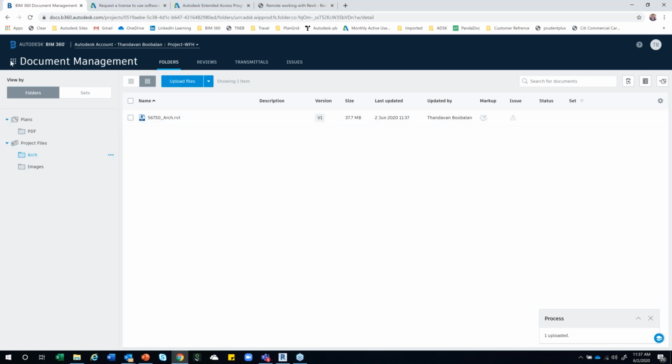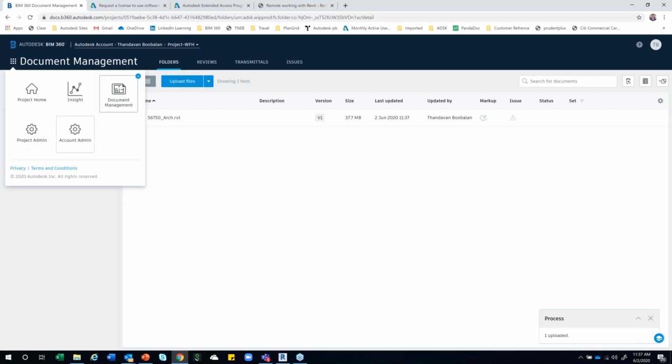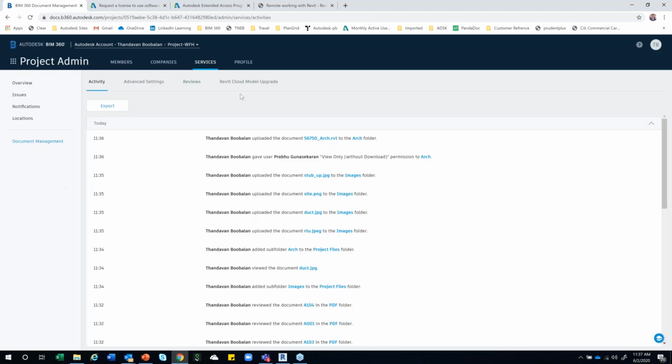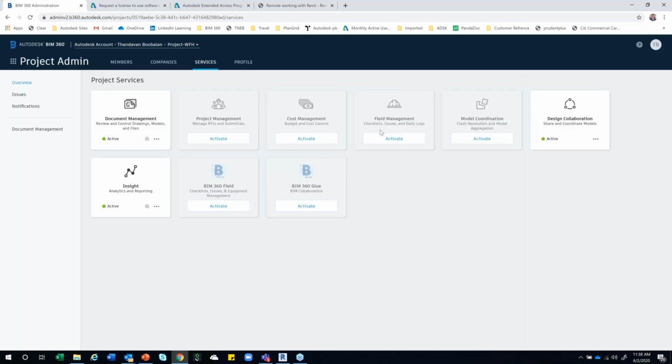Let me just go back and create a folder. I'll go to the project admin. I'll show you, if you are from the design team and you want to know how to set up the folder structure for your Revit live collaboration, I think it's activated.